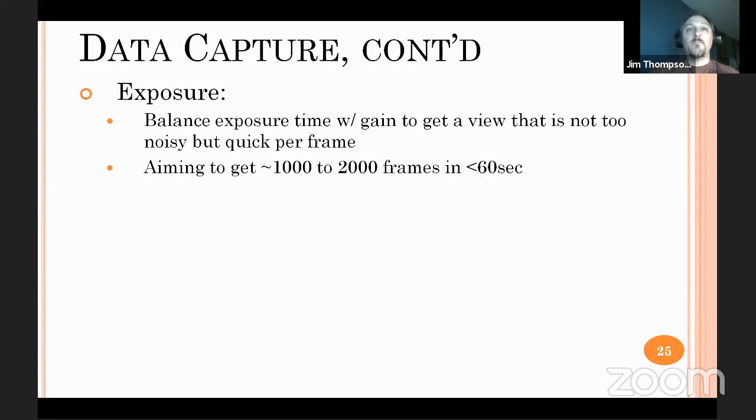So my target is to get 1,000 to 2,000 frames in about a minute. So you want a camera that can give you the desired exposure, but also give you those frames quickly enough to give you that many frames in about a minute. And the minute time limit is based on how quickly the target you're trying to image is changing.